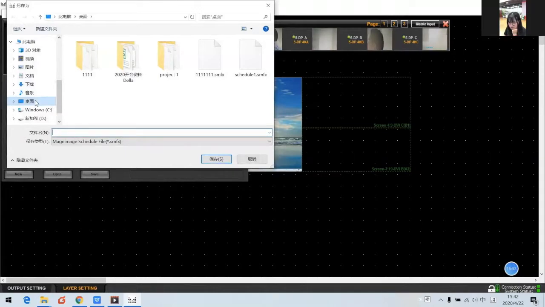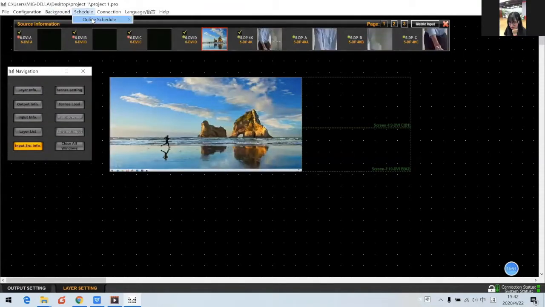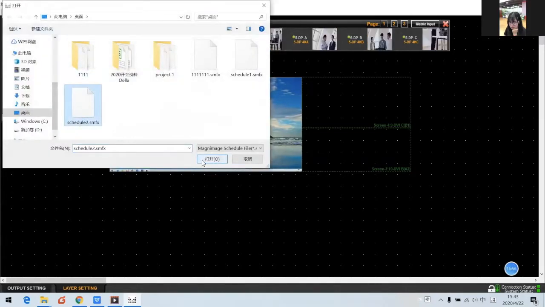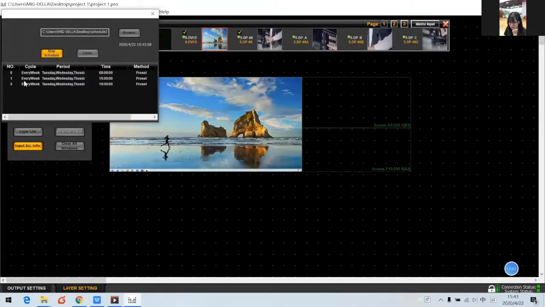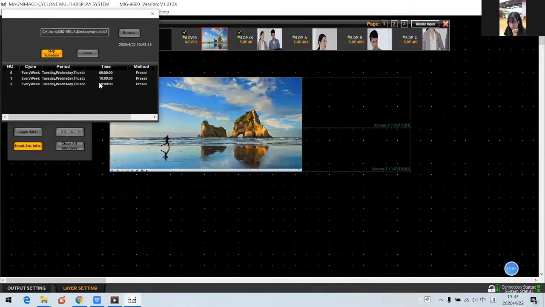And save this schedule 2. Then we need to run the schedule, schedule 2, the start schedule. Then it will display the preset you set at the time, 8 a.m., 14, 18.